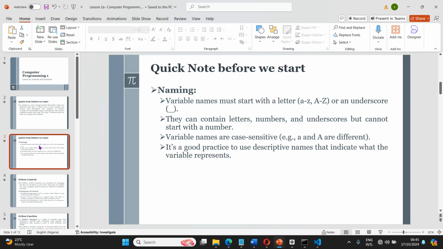Now the naming convention. We need to understand how to do our naming conventions in Python. Variable names must start with a letter, uppercase or lowercase, or an underscore. They can contain letters, numbers, and underscore, but cannot start with a number. Variable names are case sensitive, so a lowercase a and an uppercase A are actually different.